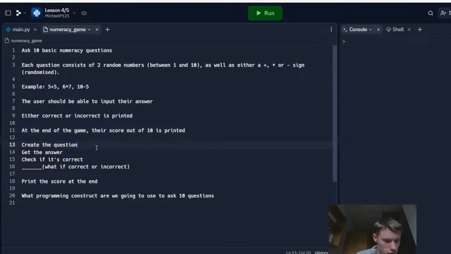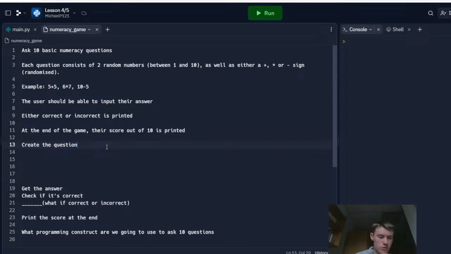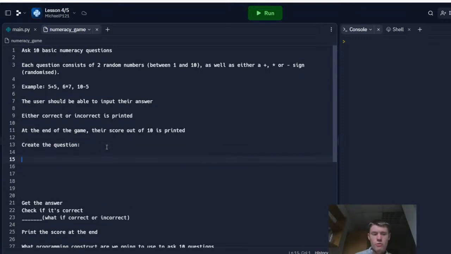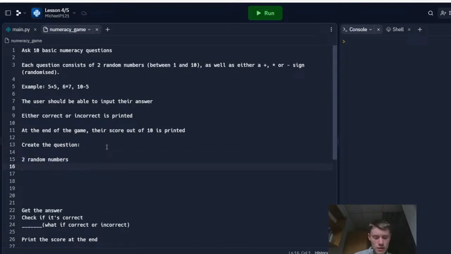So I also gave you a bit of a start on planning this. So the first part is creating the question, and we need to break this down a little bit further into what it entails. Okay, so we know that there are a few different parts to the question. We have the 2 random numbers and the sign. So we're going to need to choose 2 random numbers and choose a sign.